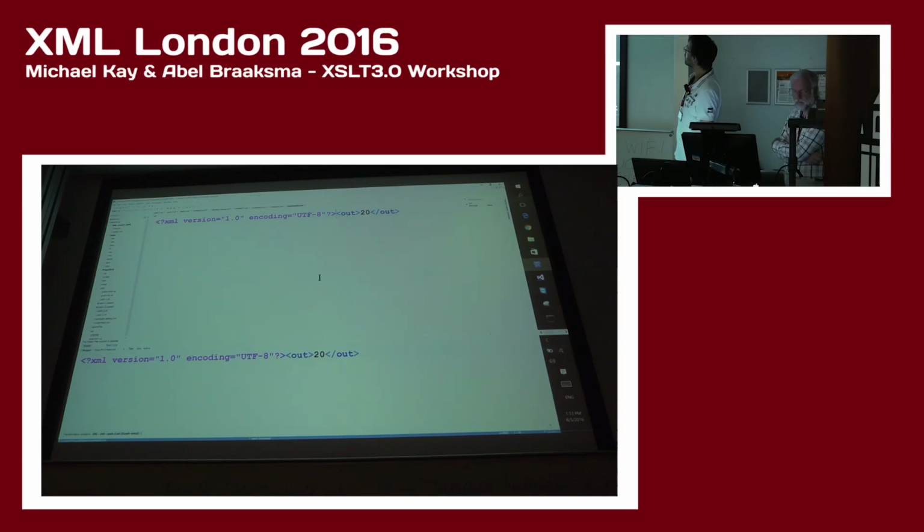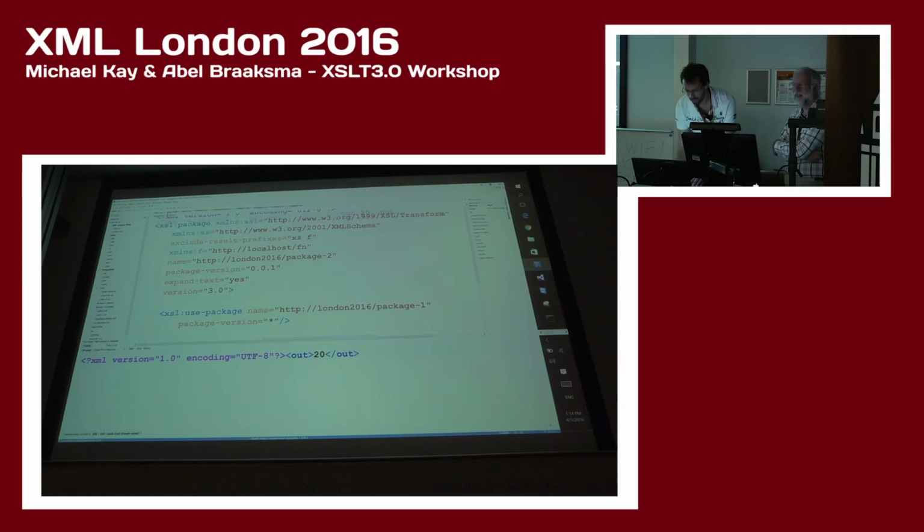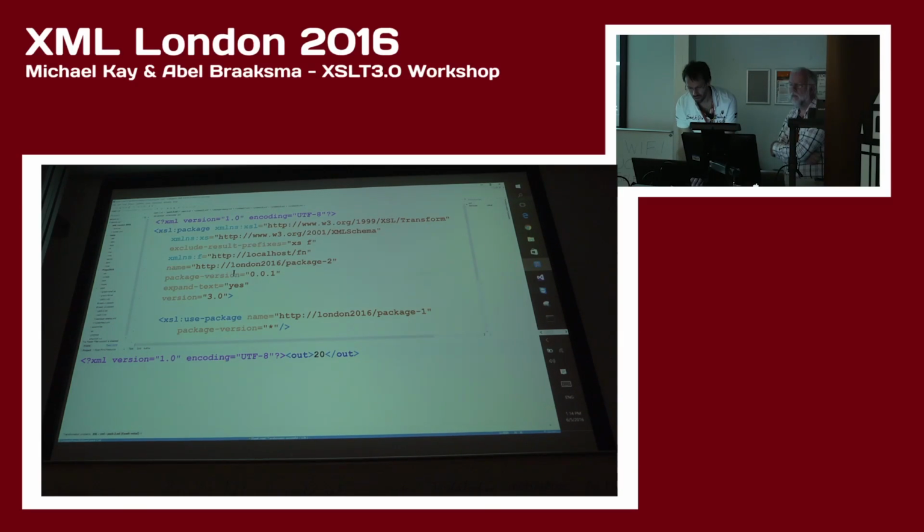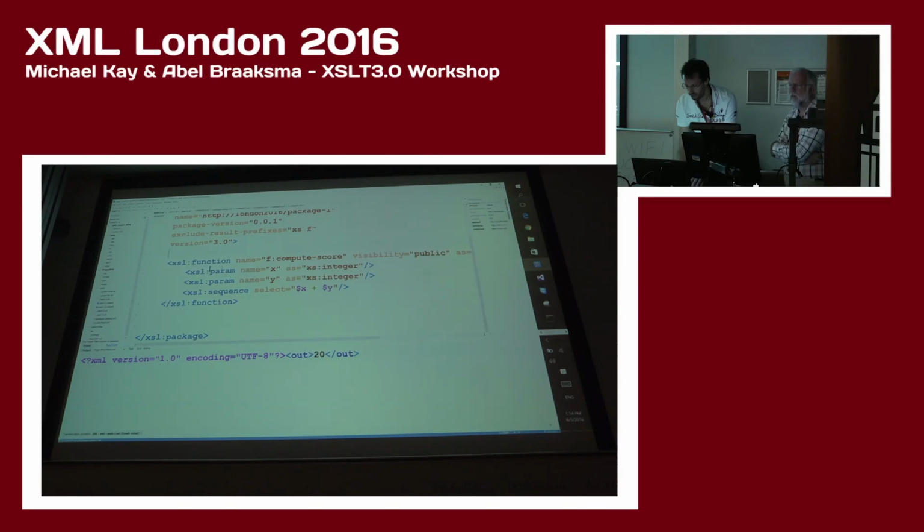And there it is. Out 20, is that what we expect actually? Yeah, so, I think so. What happened here is that this function was called with arguments 17 and 3. That function does not exist in this current style sheet or package. Instead, we imported it from here. It has 2 arguments, x and y, and it adds those arguments together. That's all there is to it.